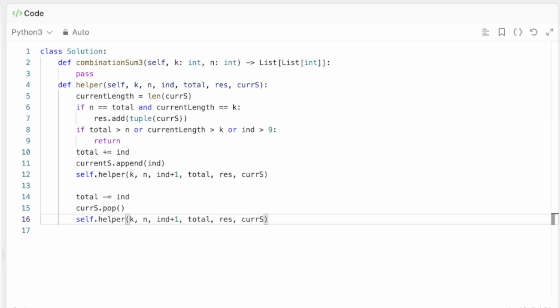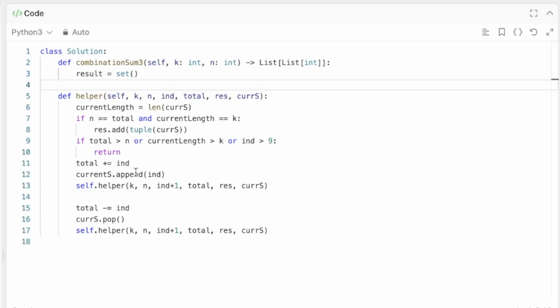Now, that's it. That's the entire code. Well, okay, that's not the entire code. That's the entire helper function. Now, let's go and implement the main function. We will have a result, which is a set. We are using a set because we want to make sure that we don't get any duplicates, right? Like 2, 3, 2, and 3, 2, 2, right? We don't want that. Now we can call self.helper from the beginning.